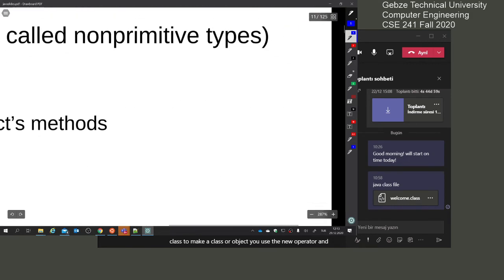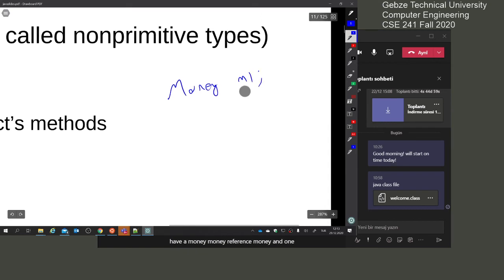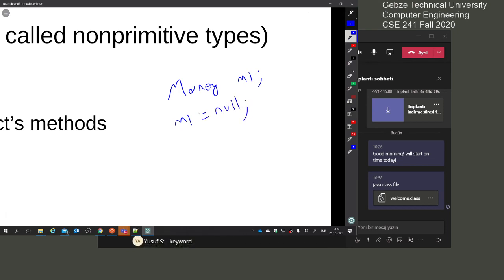When I say I have a money reference, Money m1, the initial value of this m1 is null. Null is a Java keyword, and it is used to show that this m1 doesn't point to any object. Null reference, they say.